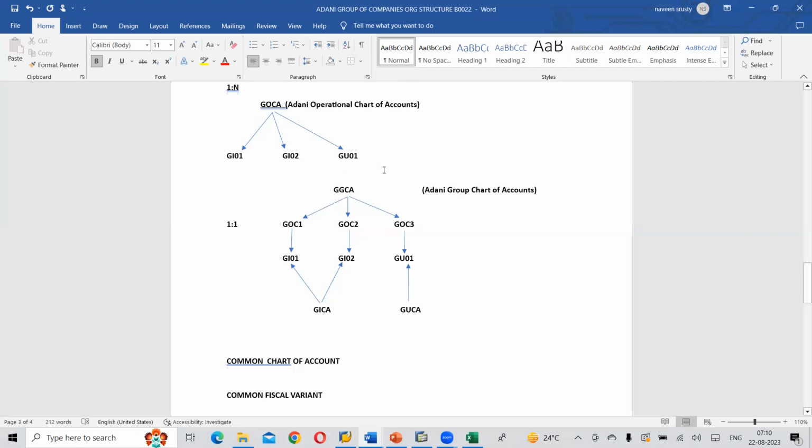So with this, what is the advantage? Intercompany transactions are possible. Cross company code transactions are possible. Cost transfer from one company code or revenue transfer from one company code to another company code is possible when the chart of accounts and fiscal years are common. The currencies may be different.